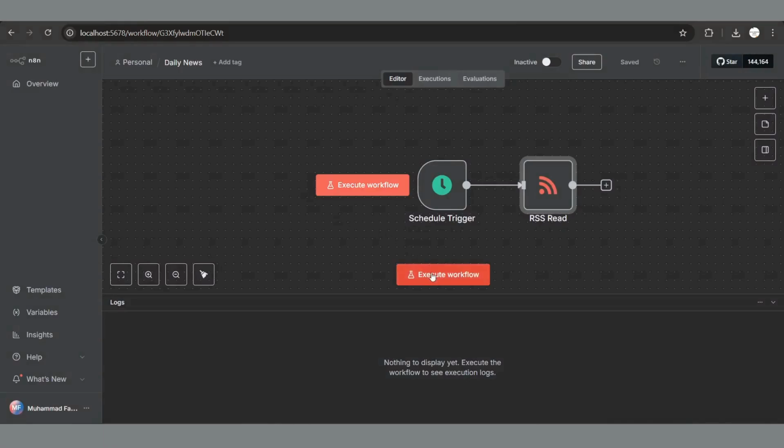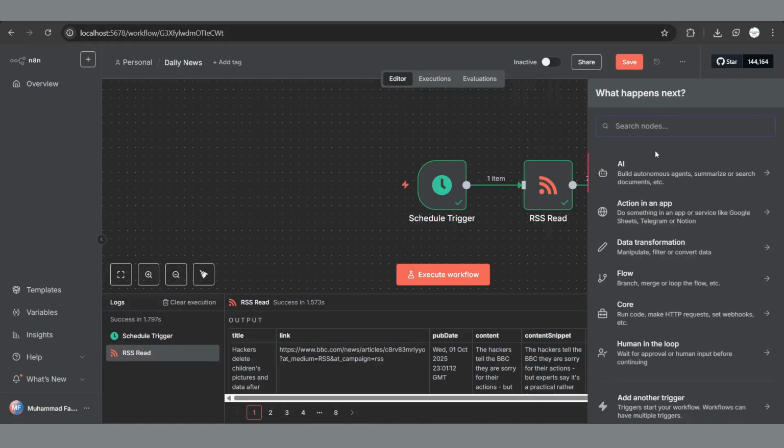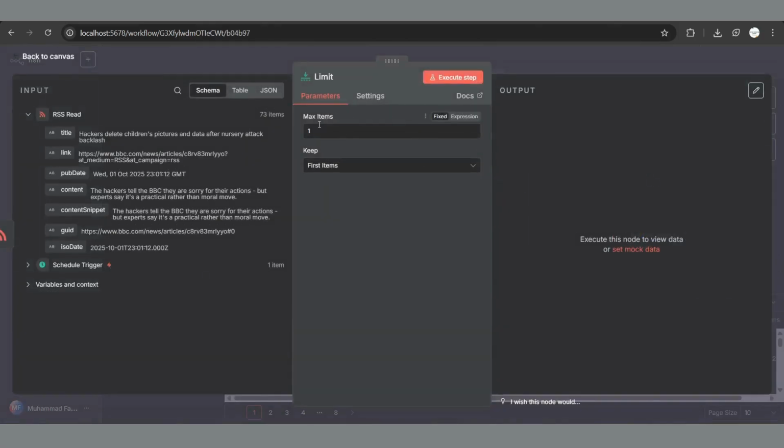Click execute workflow to test this. I'll simply click on this button and let's see if it works or not. Here you can see dozens of news articles fetched, but we only want 3 or 5 of them. For that I'll simply click on this add icon and search for the limit here. So here you have to set the limit. For that I'll simply set 3. You can select anything you want, for example 5, 8, 10, any number of news articles you want in your Gmail.